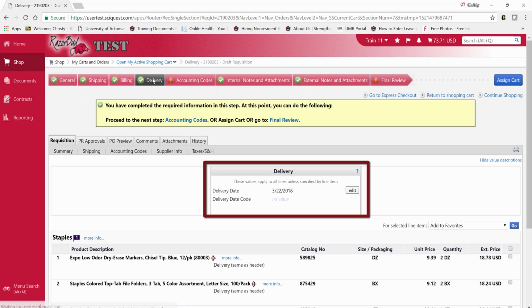Delivery always has a green check because there is nothing that needs to be filled out. The delivery date is automatically a couple days out, but that is just as good as the vendor looking at that and agreeing to it.